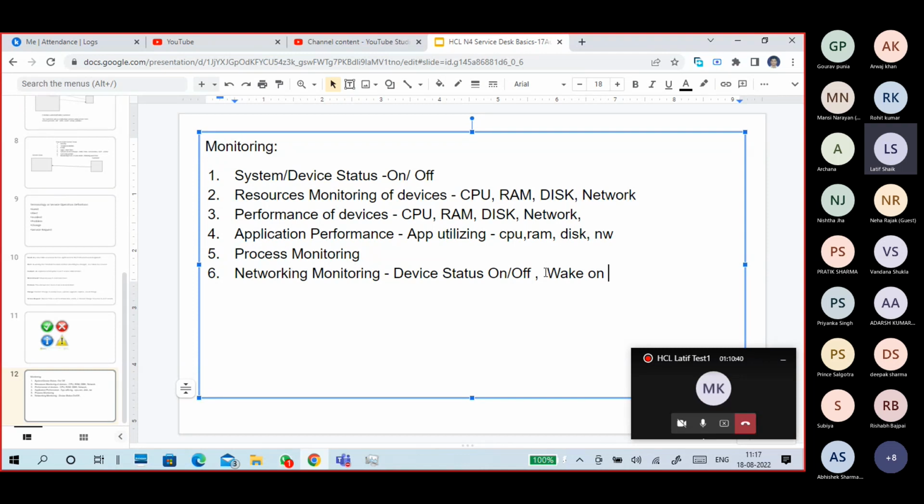Wake on LAN status. Wake on LAN means the system is down, but still through LAN we are able to wake it up. You don't need to physically turn it on. Second, you can also get details of a system without completely turning it on. That depends upon your LAN card. Wake on LAN status, or wake on LAN devices monitoring.